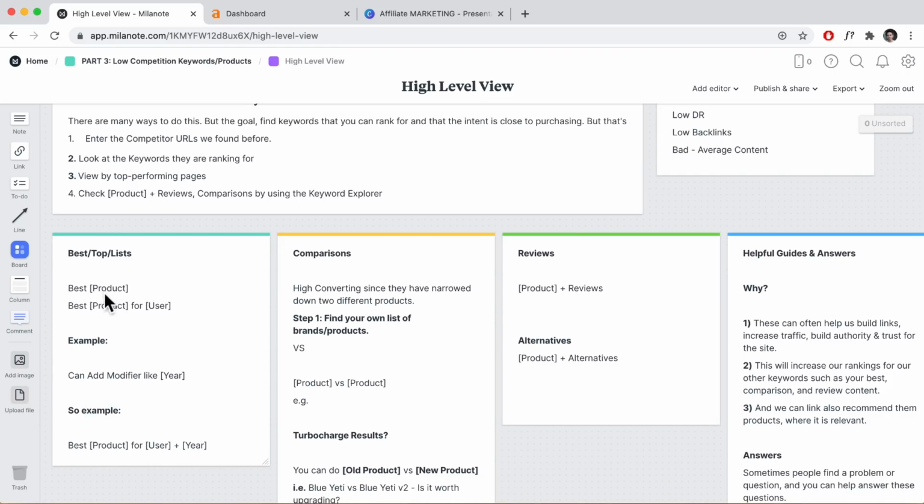So for example, it could be best cameras, right? Or it could be best cameras for YouTubers. And we could even add a modifier, for example, best cameras for YouTubers in 2021 or 2022, right? So with those keywords, people are looking for a list of the top cameras that they can purchase. And if they like what they see, they're going to click the link and purchase, and then you're going to make the commission, right?